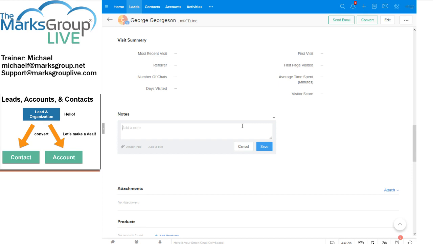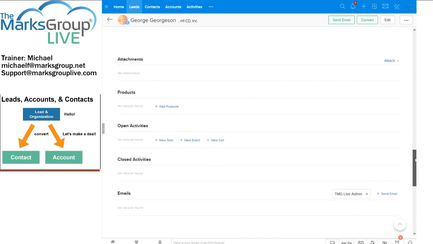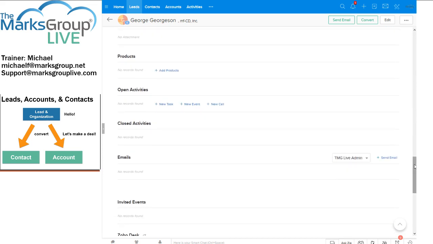So the more information you can put in here, the better. The last thing that you ought to look at when you create a new lead is the open activities area. This is where you can schedule a task, an event, or a call to follow up with this lead.